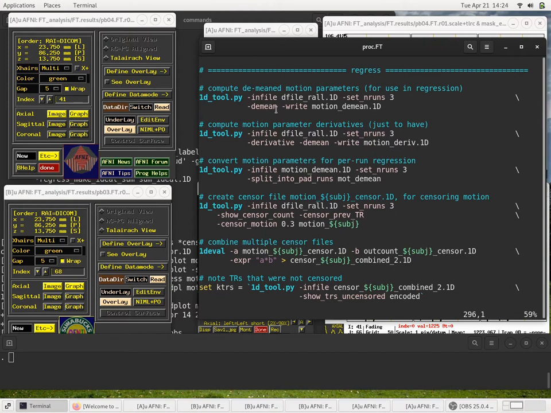Recall that above we ran 3dvolreg to generate our motion parameters, and we stored them all in this dfile_rall.1D file. Now, for convenience and for a handful of reasons, we're going to mess with that a few different times. At one point we compute demeaned motion parameters. That is to say, for each run we subtract out the mean.